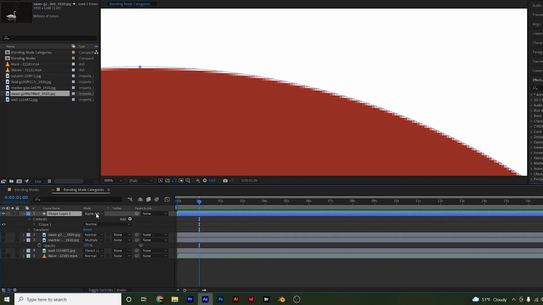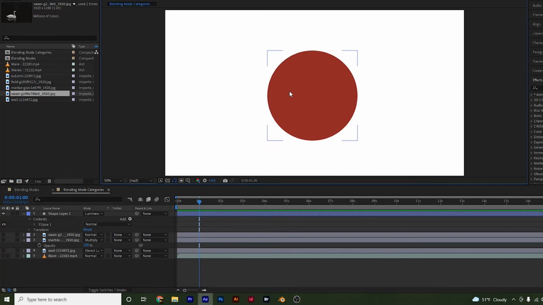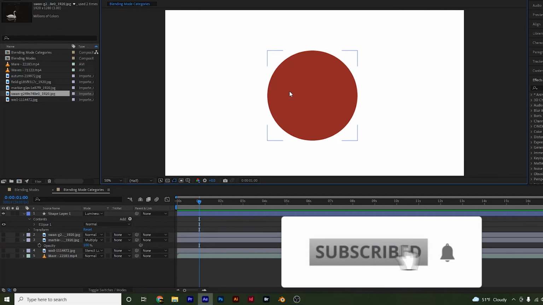So that's just a quick overview of how the blending modes work in After Effects. I'll be sure to leave some resources that you can read up more on if you want to learn more in the description. And I hope that you learned something in this tutorial.